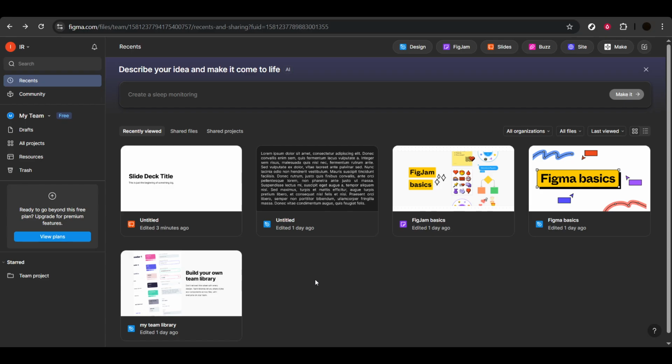First, open Figma and head to the home view. This is the dashboard where all your projects and files live. If you're already inside another file, you can return to home using the home icon in the top left of Figma. Being in the home view helps you quickly find the exact slide deck you want to work on.